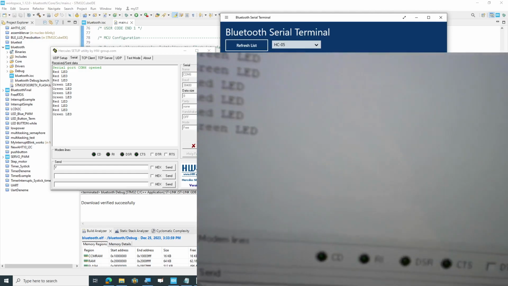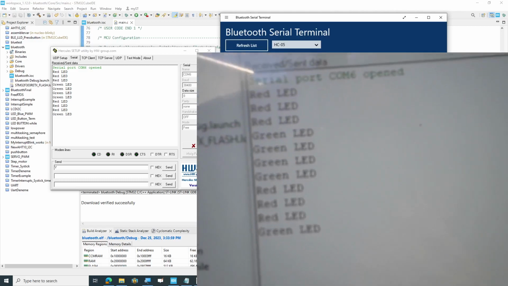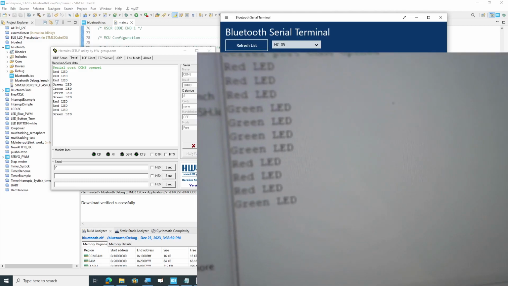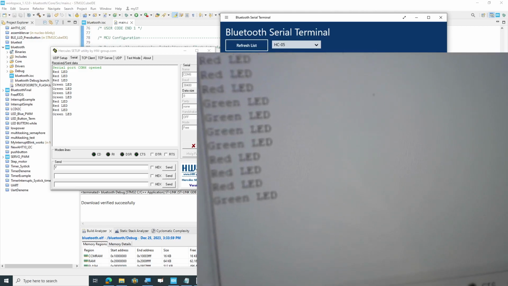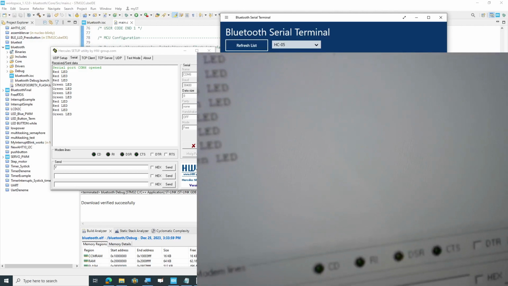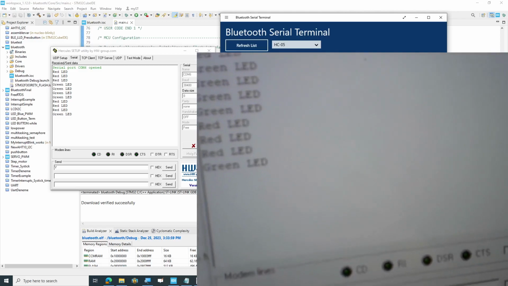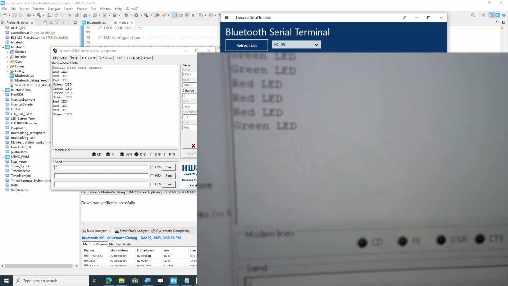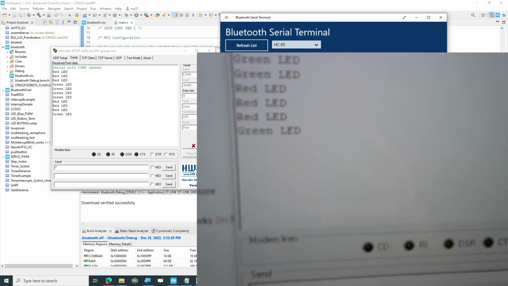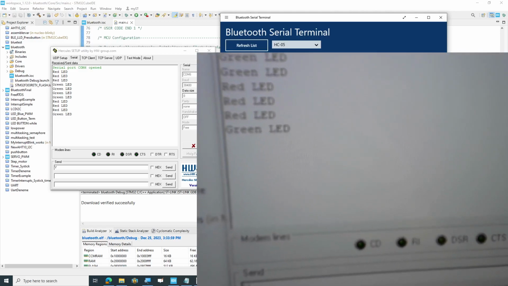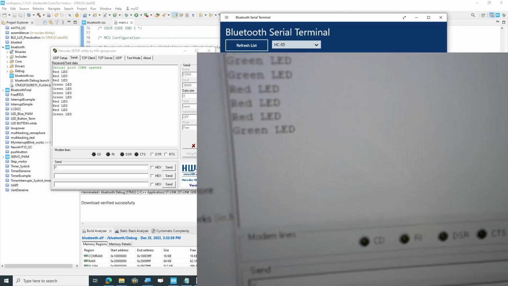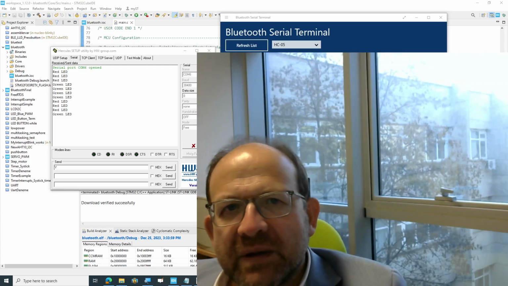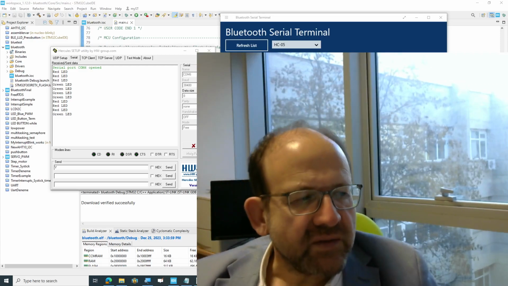I can also monitor the same thing on my screen. I have my Hercules terminal just indicating the status of the LEDs. Once I press the buttons, they will print out some stuff to indicate that some of these LEDs are turned on or off. They are just toggled. So that's basically it. Alright, so that's about it, about the Bluetooth connectivity.